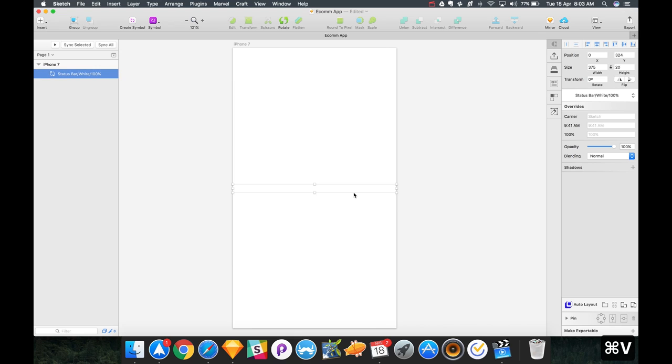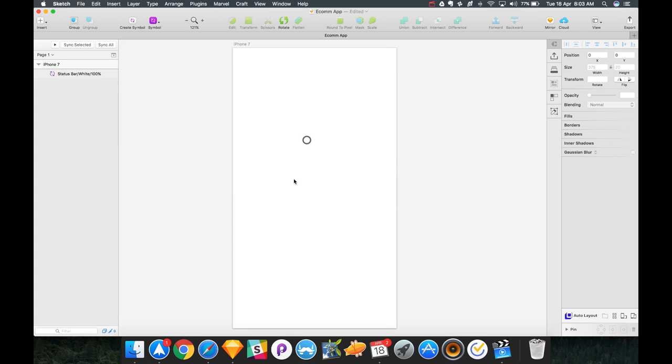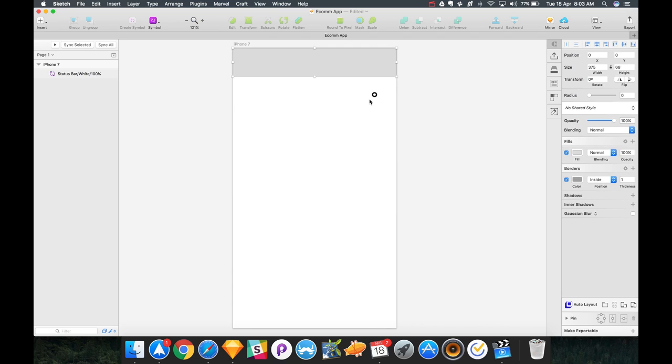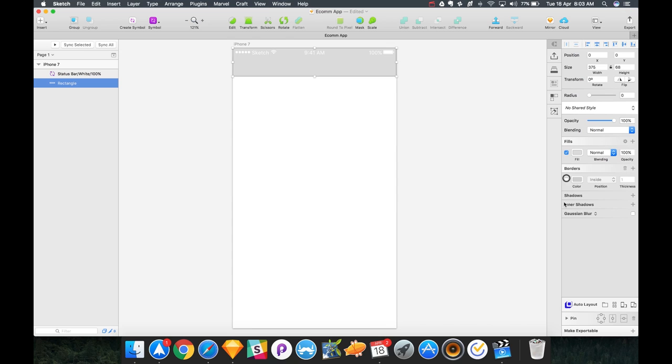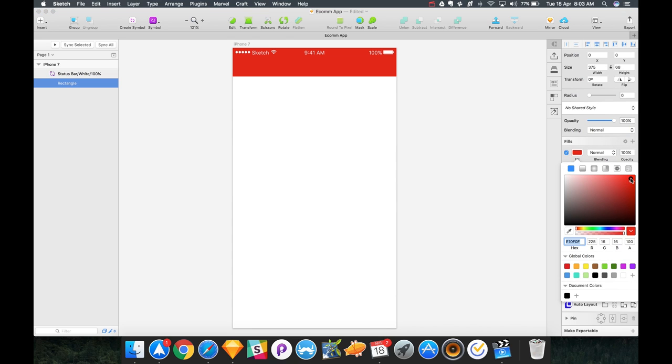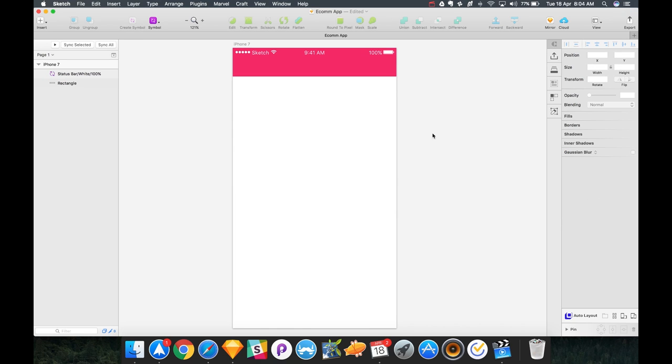So once I paste it, I am able to select it. Now it's there, but you are not able to see it because the status bar is white and the background is white. So I'm gonna grab a rectangle, which means I'm gonna press R on my keyboard to draw a rectangle, and let's say this is gonna be 68 pixels. This needs to be behind the status bar. So now you see the status bar, right? So I'm gonna give it some color as well as remove the borders. I'm gonna give it a little pinkish and reddish mix shade, a little bit of this color.